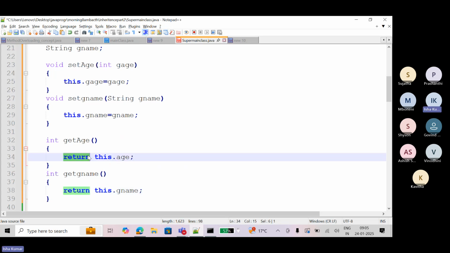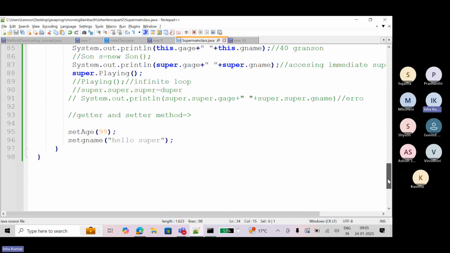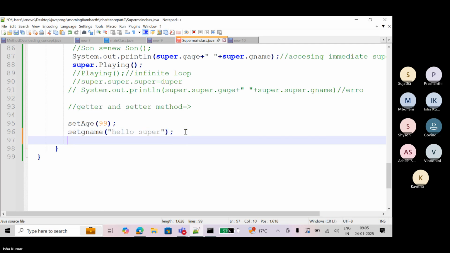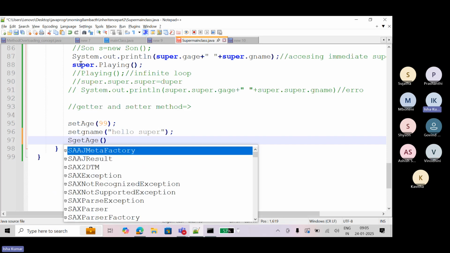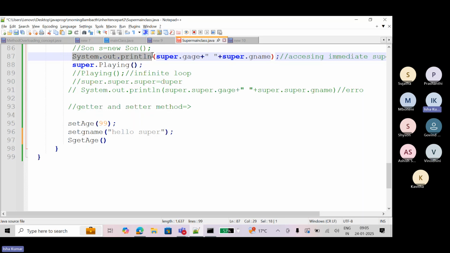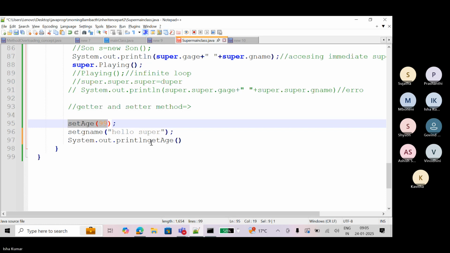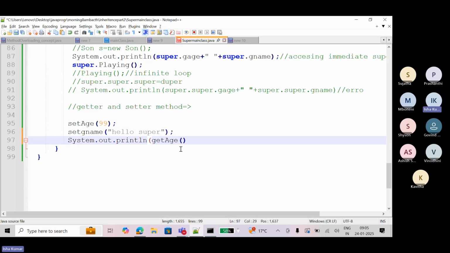Correct or not? So first I am setting the value. After that I will call getAge. You can directly call it using System.out.println because it's a returning method. Returning methods can be used directly with System.out.println. A void type of method cannot be used with System.out.println. So getAge is a returning type. It returns directly, and you can print the value. Same way.